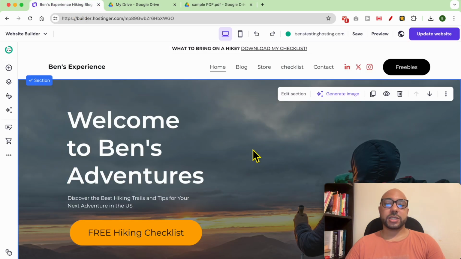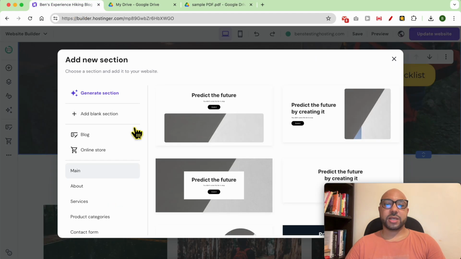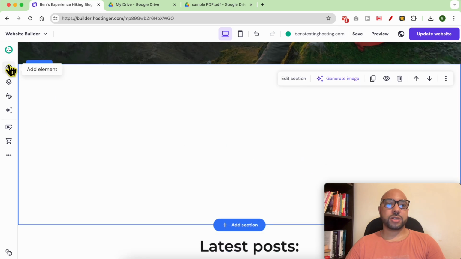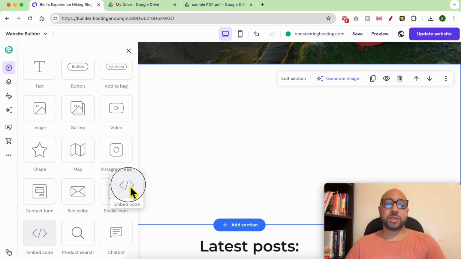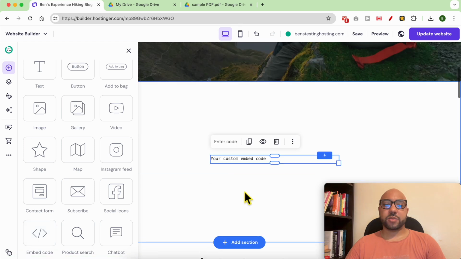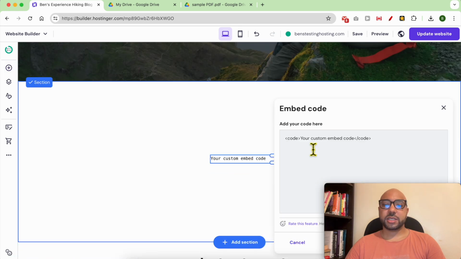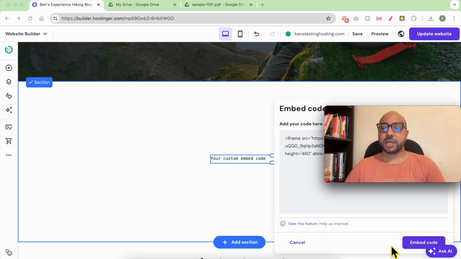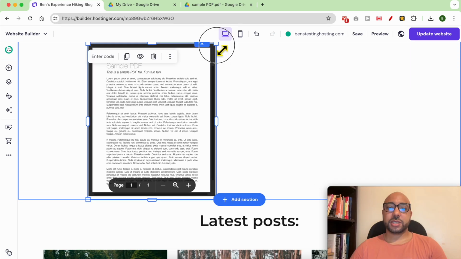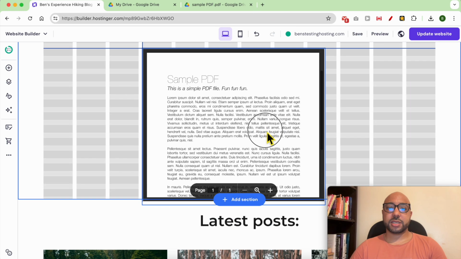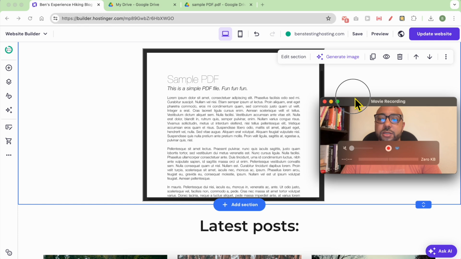Now go back to your Hostinger website. Let's first add a blank section to have space to work on. Now click on add element and drag and move this embed code element. Double click it, select this simple code and replace it with your Google Drive one. Click on embed code. First, let's resize this PDF document.